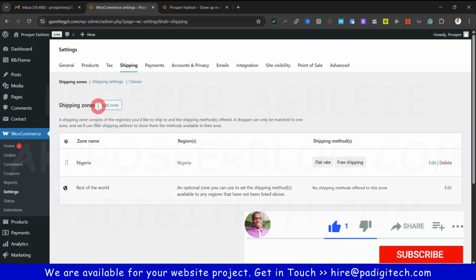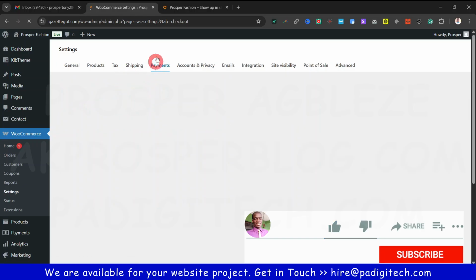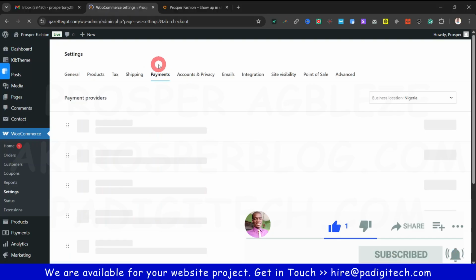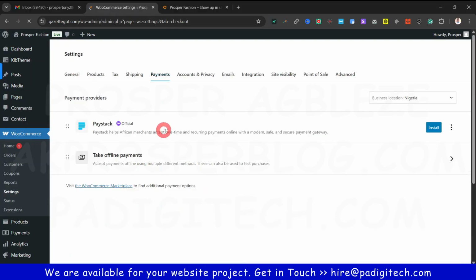Okay, so that is it on how to set up your shipping. So the next thing you are going to is payment. So you come over here and click on payment. So for payments now, there are different ways you can receive payment. You can take offline payment, and then you can use some payment provider to accept payment. If you want to use the likes of Stripe, PayPal, and Square, what you need to do is install some plugins that allow you to accept payments from those service providers.